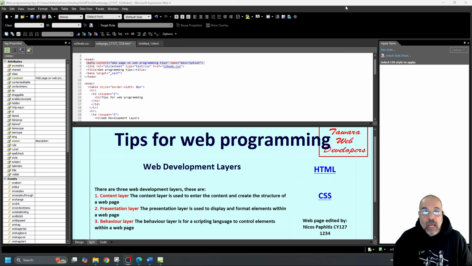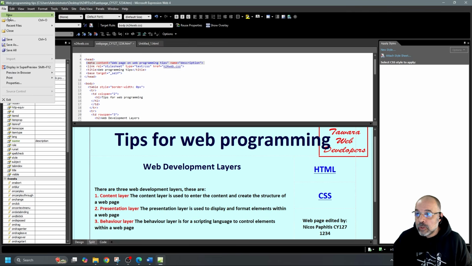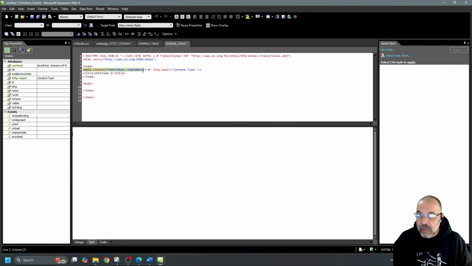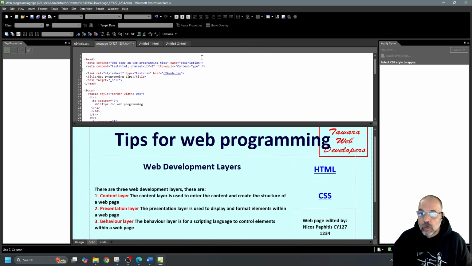Now then, the character set as UTF-8. There are a couple of ways of doing this. I'm going to show you one way, which is probably not my favorite way, but if you do forget, you can go to File, New, HTML, and it gives you that content there. Can you see that character set UTF-8? You can just copy that line and place that in the head section at the top, and that's fine.